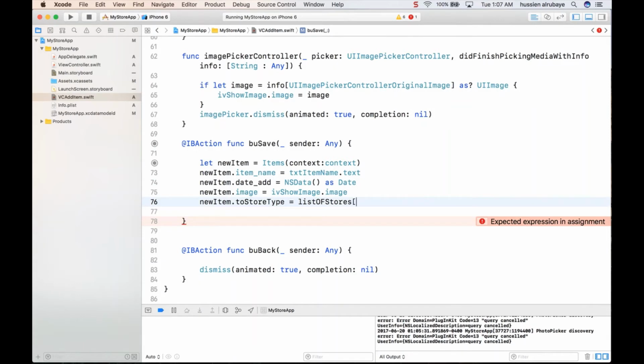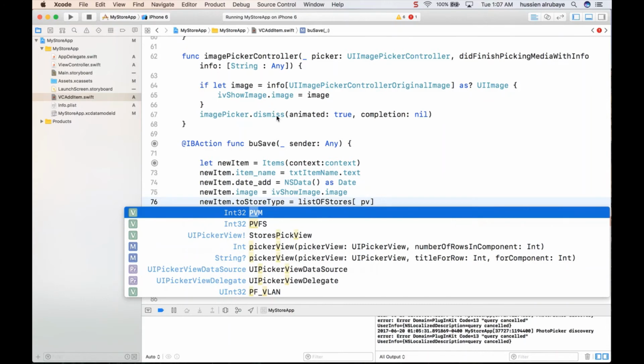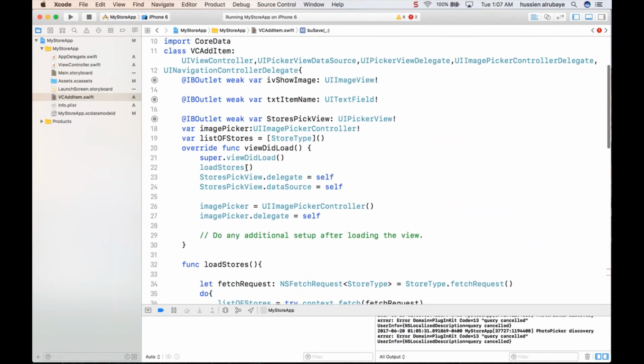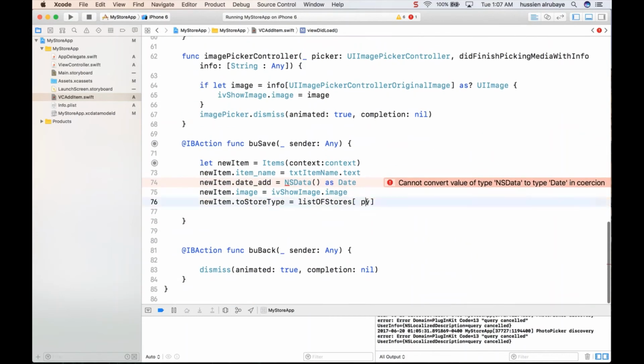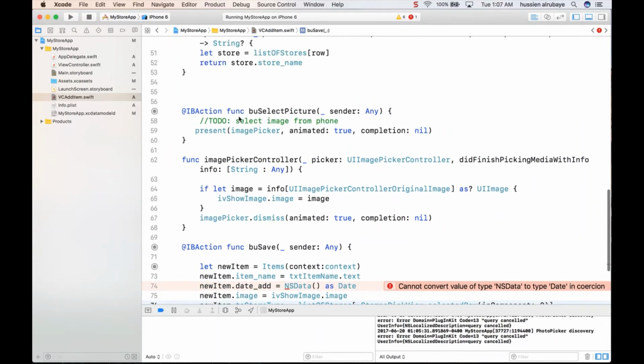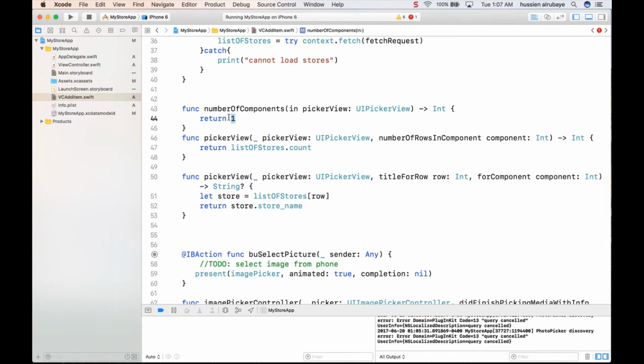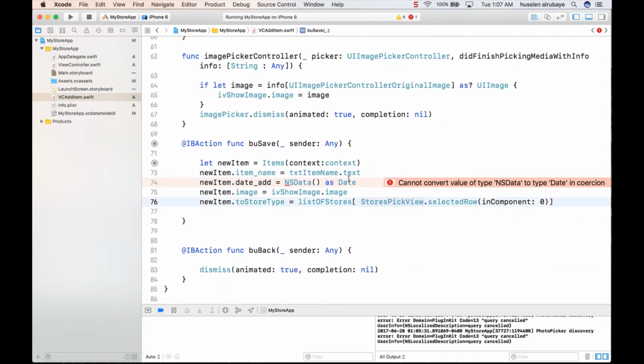You say listStore, what's the item? I have the PickerView, which is this one, shown as storePickerView. So I say hey, whatever the item selected, storePickerView dot selectedRow for the component number 0, because I'm looking for component number 0. You know that we have component number 0, component number 1, but for now we have only one component, that means component number 0. I say hey, I'm really easy in my process. Just wait a second, what's the error here?